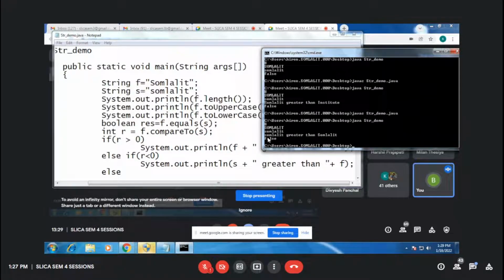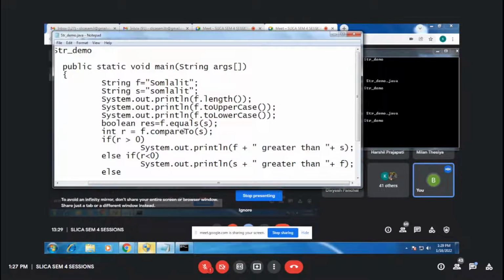Are you getting it? There is one more function which is called compareToIgnoreCase.